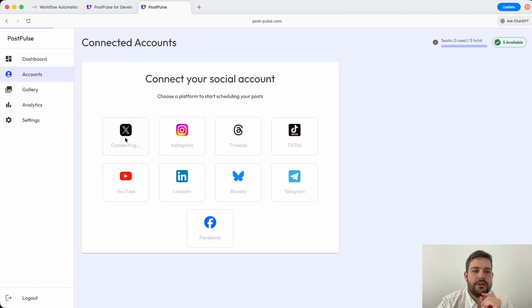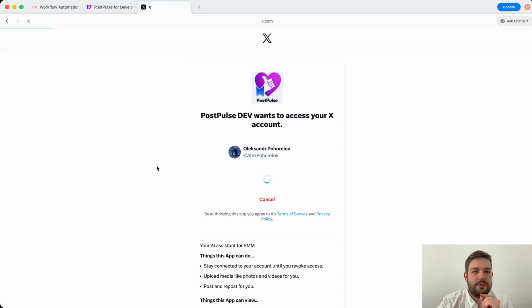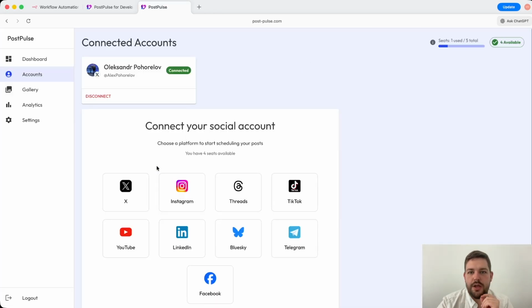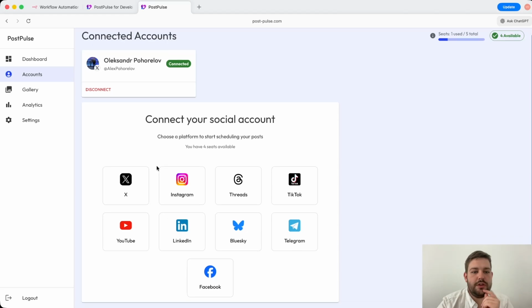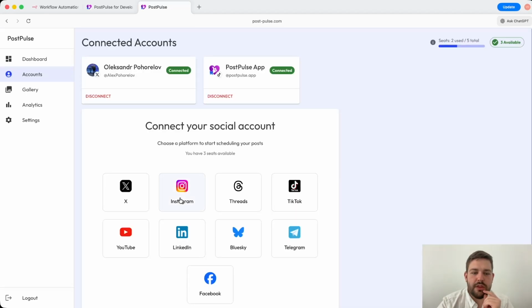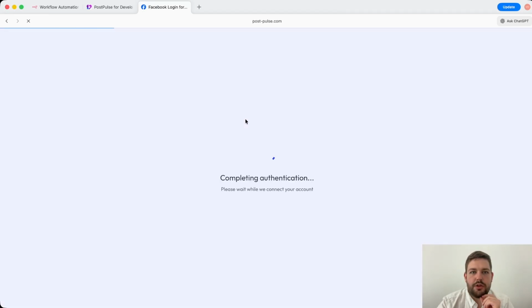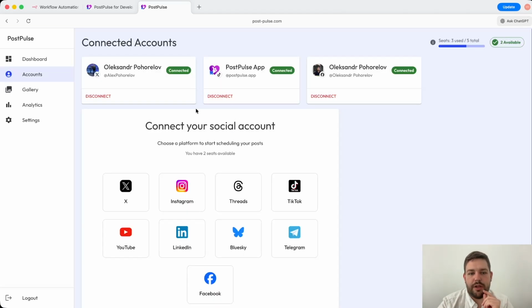I think to start with, we will add an X account because it's the simplest one, because it will allow us to post messages without any media. I think we will also go ahead and add a TikTok account because we're going to publish media as well. And maybe Facebook would also be a good idea, something from the Meta environment. In the case of Facebook, it will also ask about the pages I want to connect. So I'm just reconnecting all my accounts.